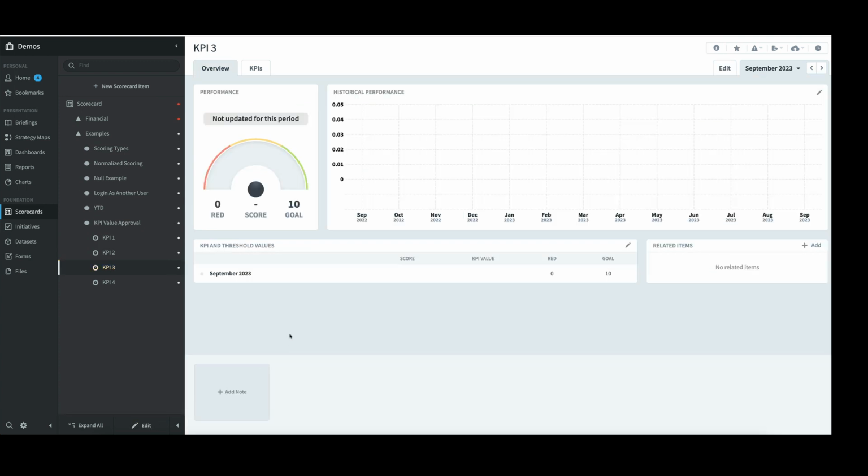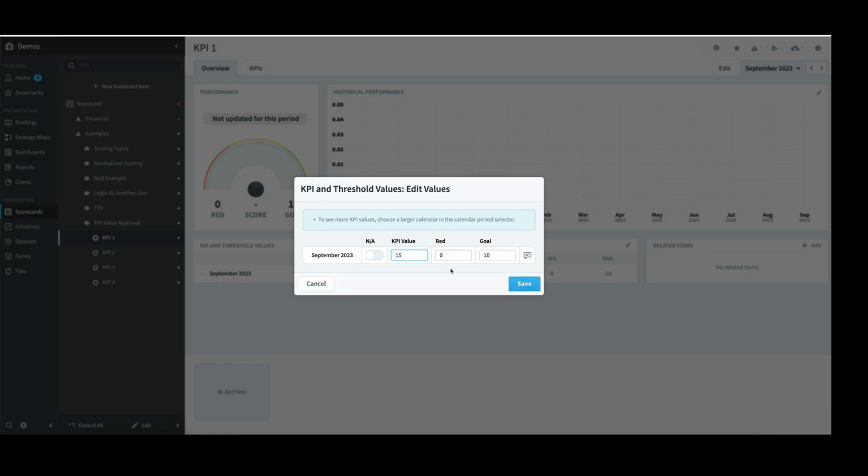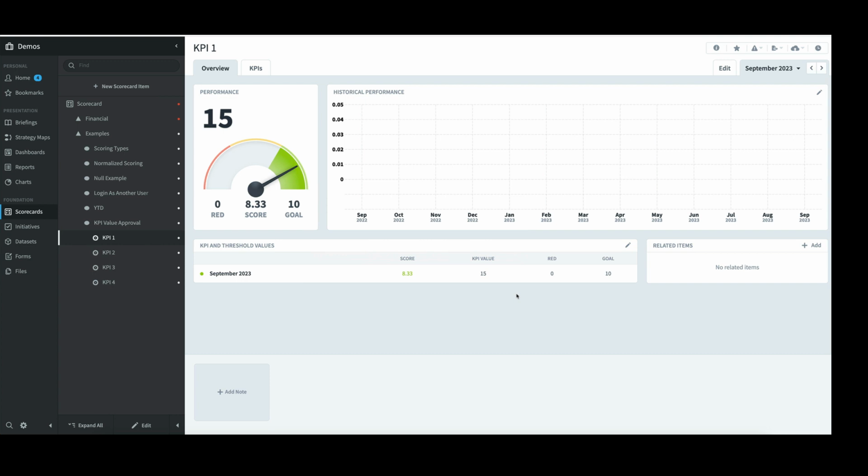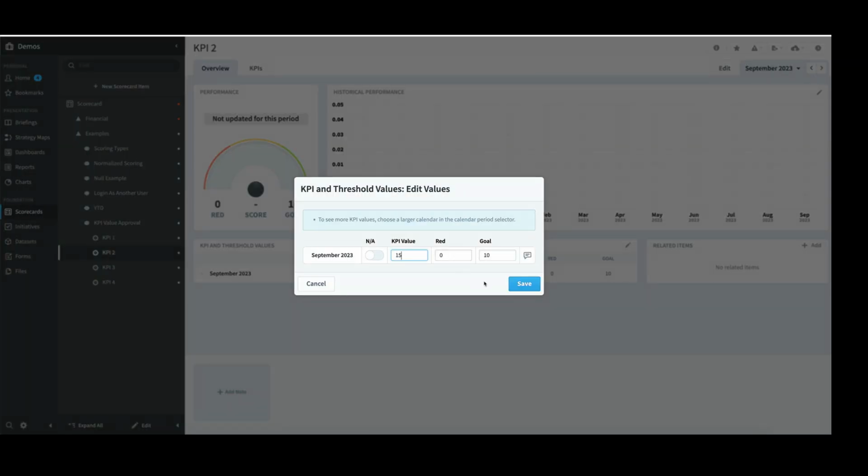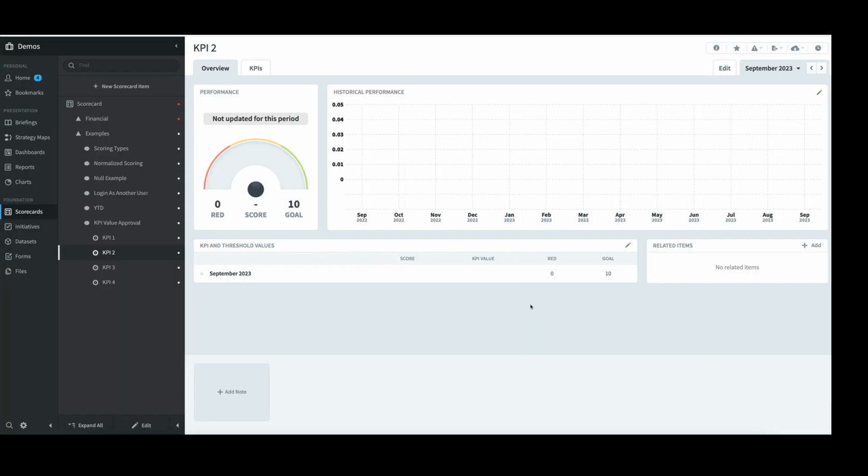I'll start by showing how the process works from the updater perspective. I'll select KPI 1, select Update KPI Values, and enter a value of 15. I'll select Save, and notice how the value is immediately presented on screen since no owner has been defined. However, if I select KPI 2, Update KPI Values, enter 15, click Save, notice how the value isn't immediately displayed on screen because approval is required.